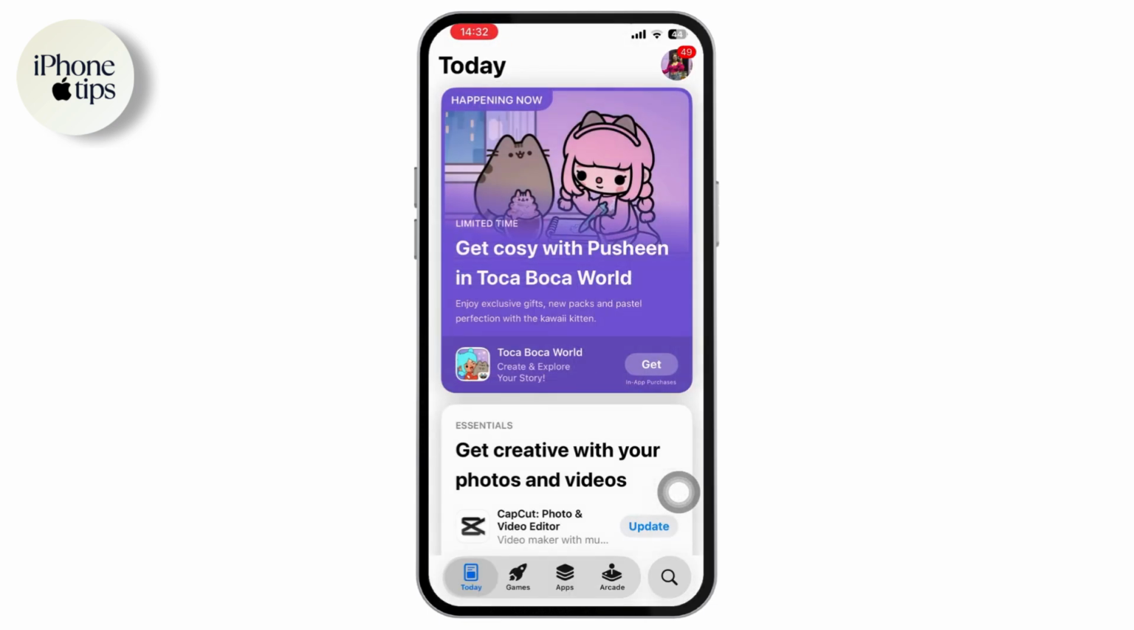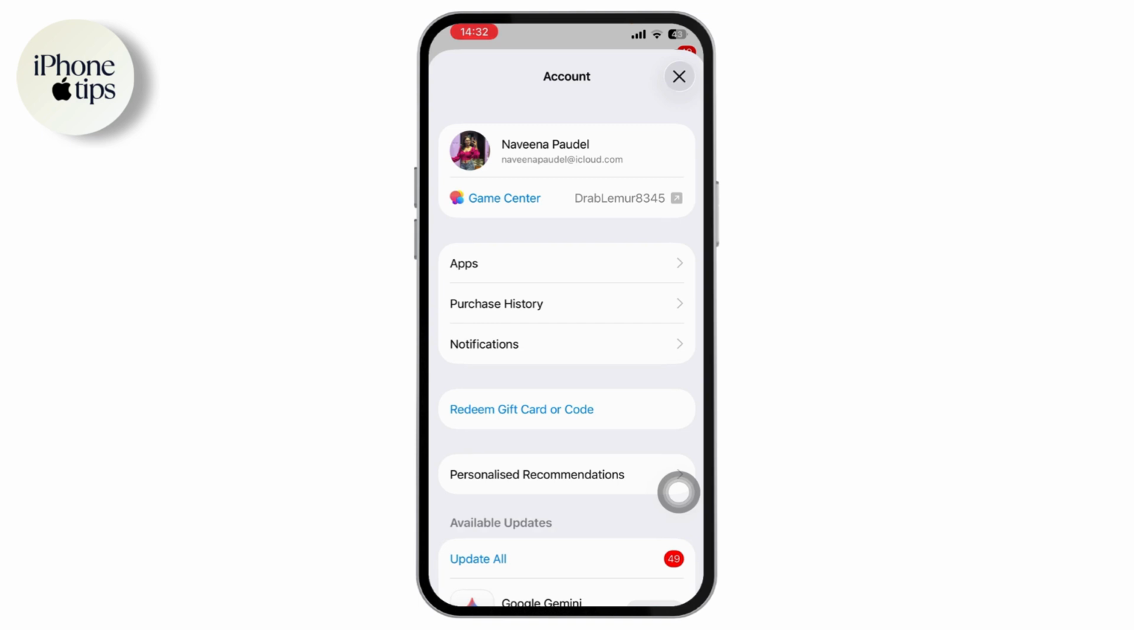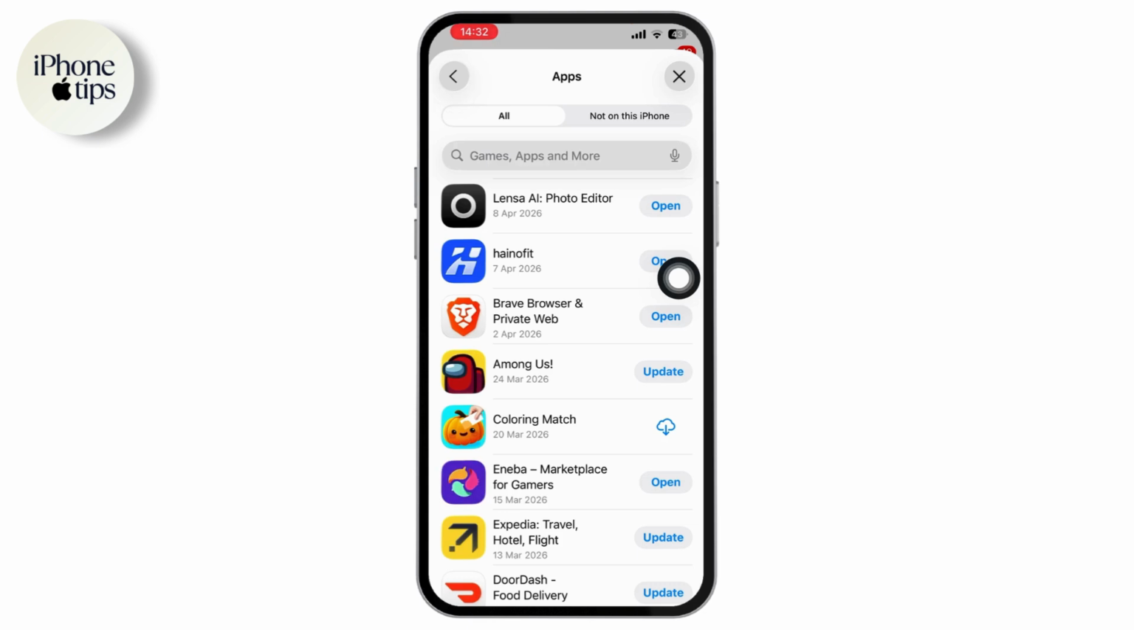From your App Store, you need to go to your profile, which will be in the top right, and then you need to go to your Apps option, which is right here. Once you tap on Apps, now here you need to select the app that you would like to delete the history of. So you need to just simply swipe left and the history will be deleted.